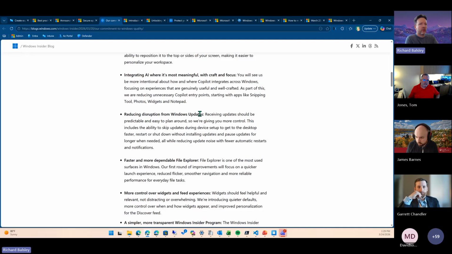Reducing disruption for Windows updates. Receiving updates should be predictable and easy to plan around, giving you more control. As we've gotten away from Config Manager, I know a lot of you are still using it, but as we've moved over to Windows Update for Business, we kind of lost a bit of control. So this is one of those avenues for us to give users more control back over when updates install, or if they just want to skip updates.